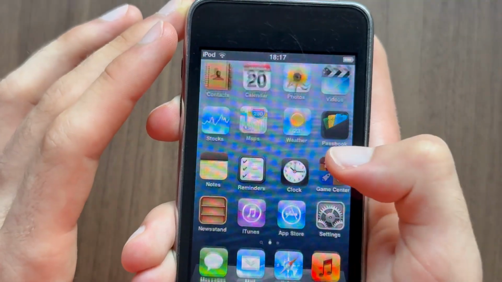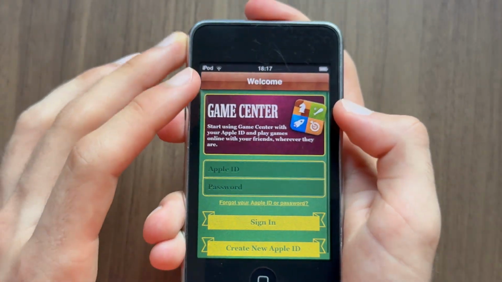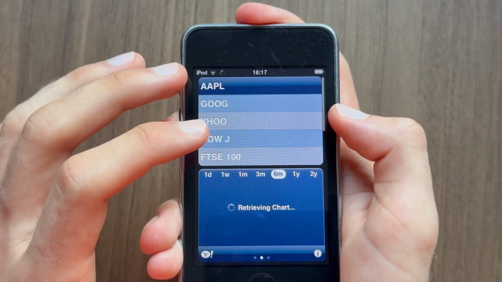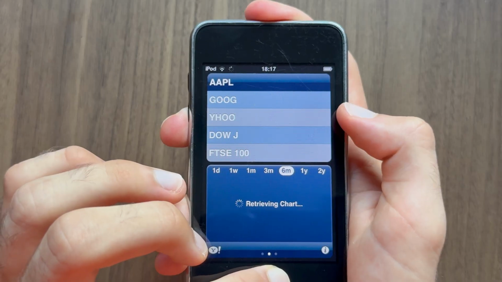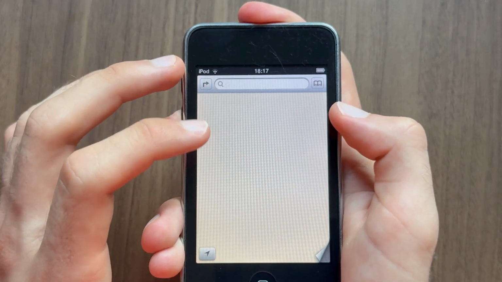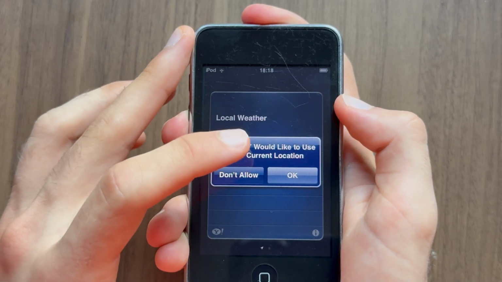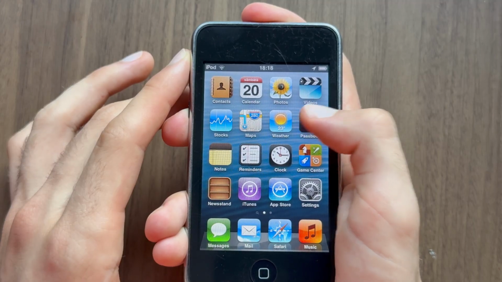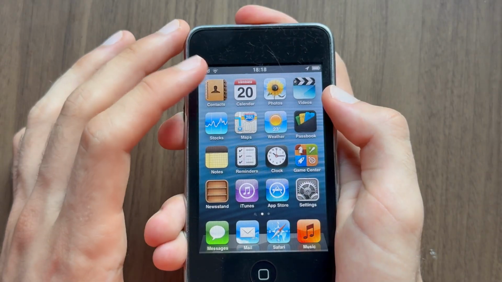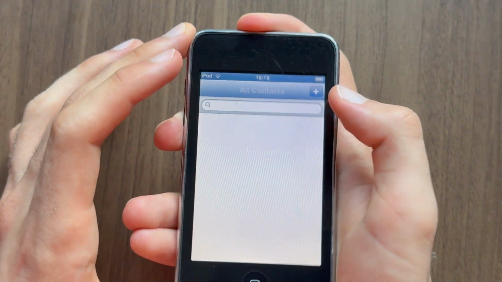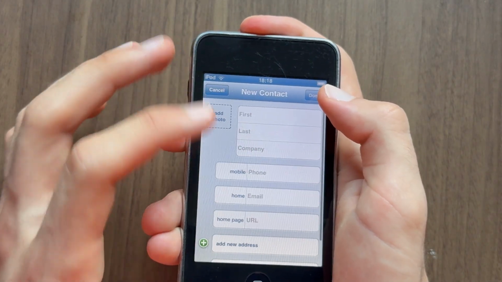We have Game Center. You need to sign in with your own Apple ID. We have stocks. It shows you information about the stocks. We have maps, but I don't think it's going to work. Nope, it doesn't work. We have the weather, which shows you the weather. We have Facebook. We have contacts, you need to sync them with iTunes or add them manually.